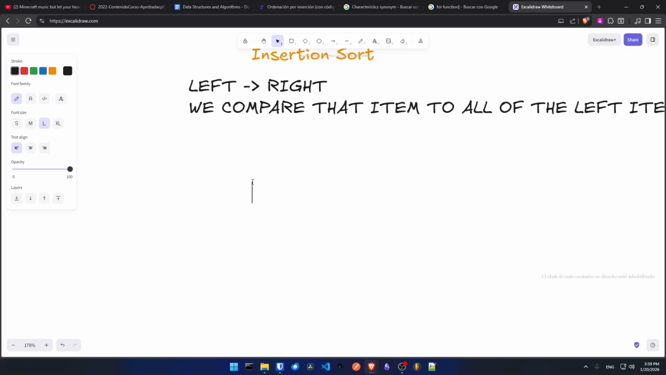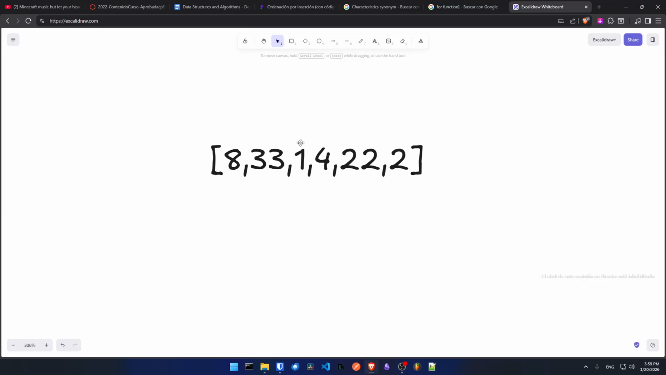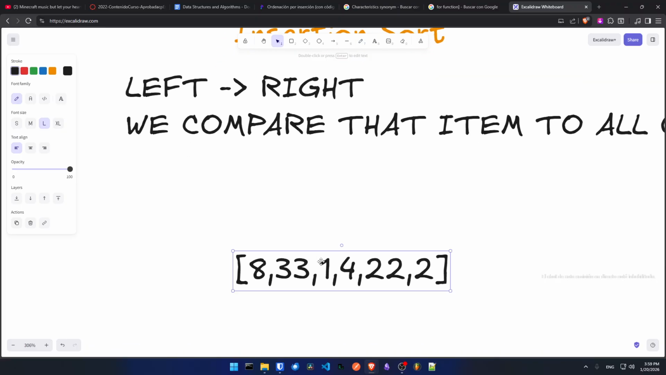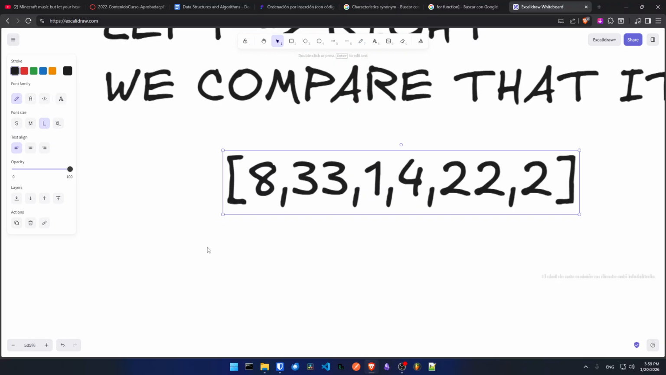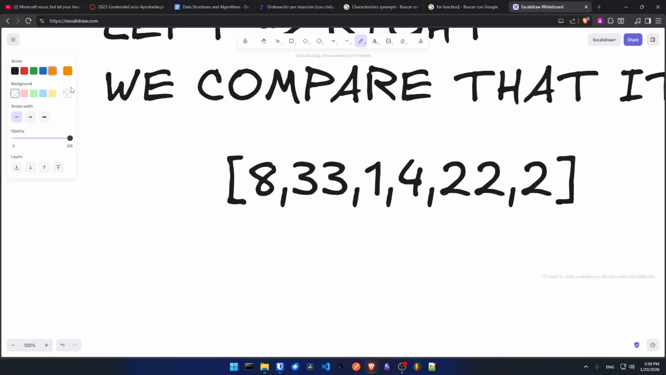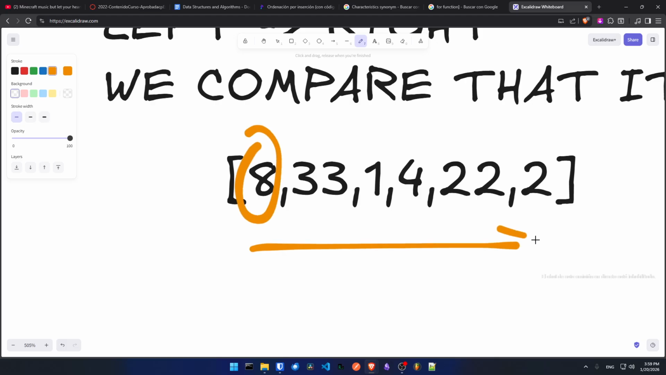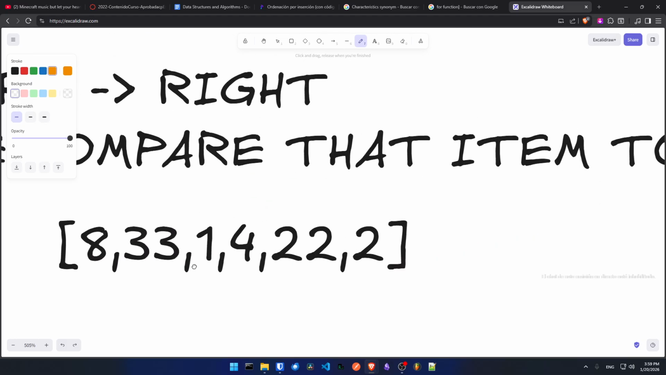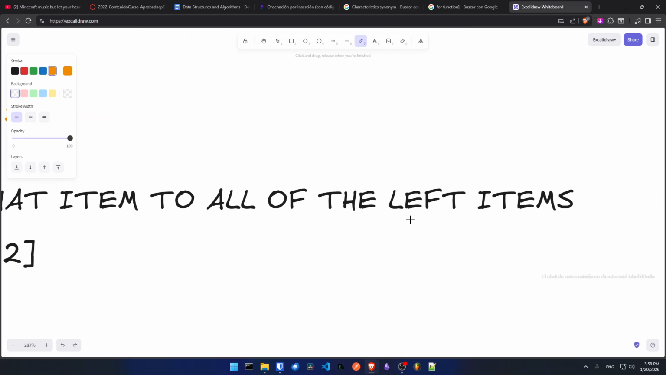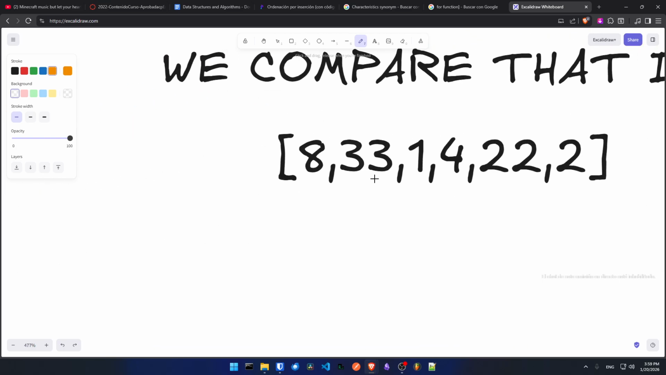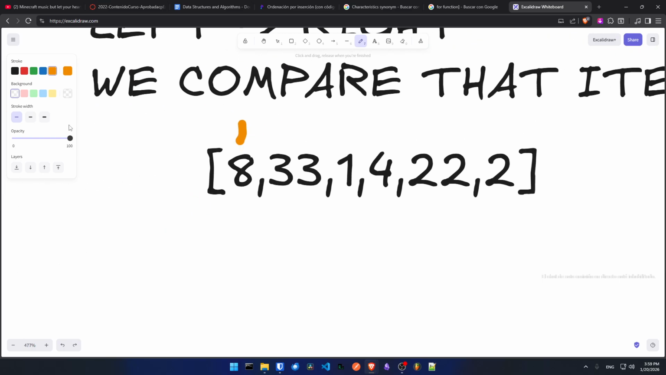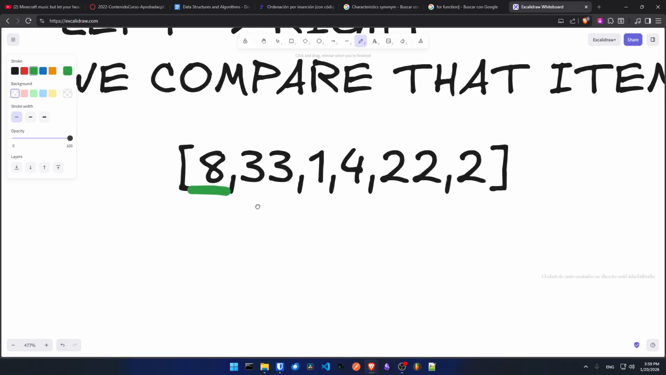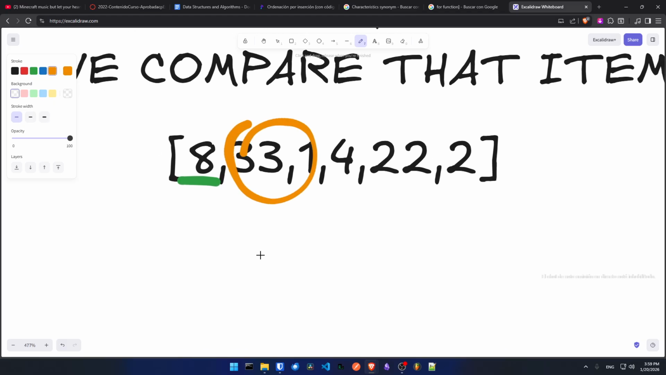So imagine that we have this array: 8, 33, 1, 4, 22, and 2. As per the points I put out here, we work from left to right. So we shall start here. Now we compare the item to all of the left items. In this case, as this is the first item, we don't have items to the left, so we mark this as sorted. And then we start with 33.